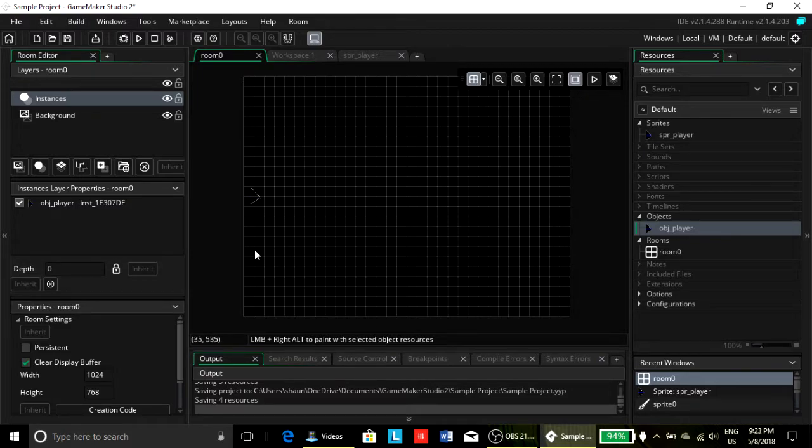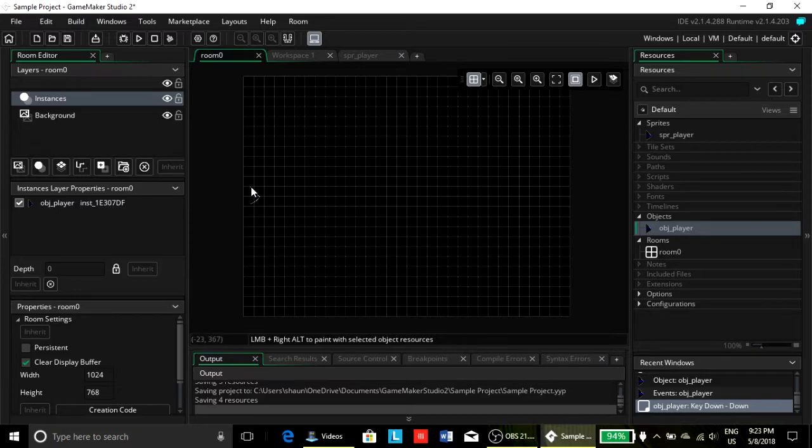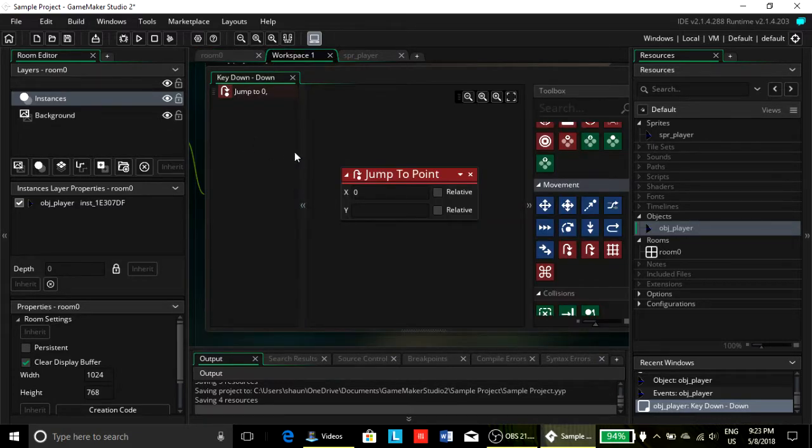So if you go down, the y-axis increases, and if you go right, the x-axis increases. And vice versa too. If you go up, the y-axis decreases, and if you go left, the x-axis decreases. So for the x-axis, we're going to put 0 because we're not moving left and right, we're moving up and down. Since we're holding the down arrow key, we want the player to move down. So for the y, we're going to put 8 or anything. The bigger the number you put, the faster the player moves. But for now, we're gonna settle with 8. And make sure this is checked, because if not, you're gonna run into some technical difficulties.